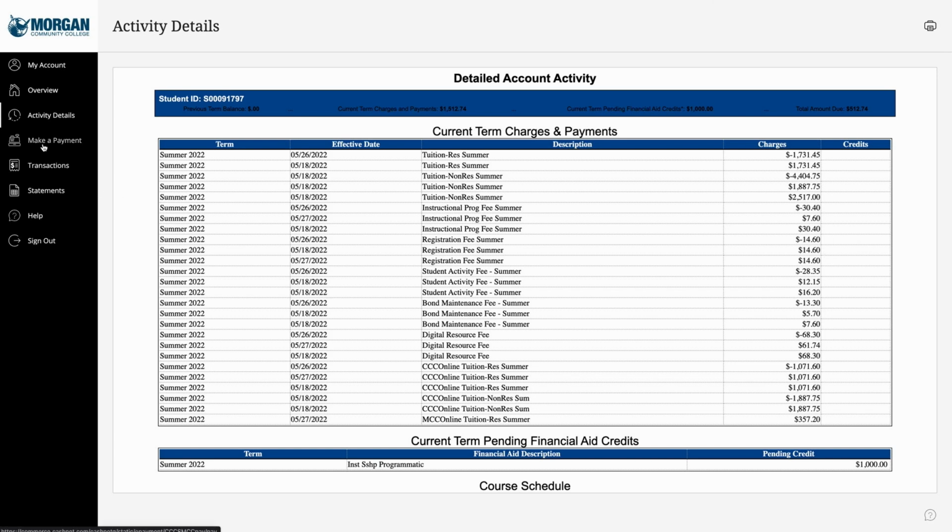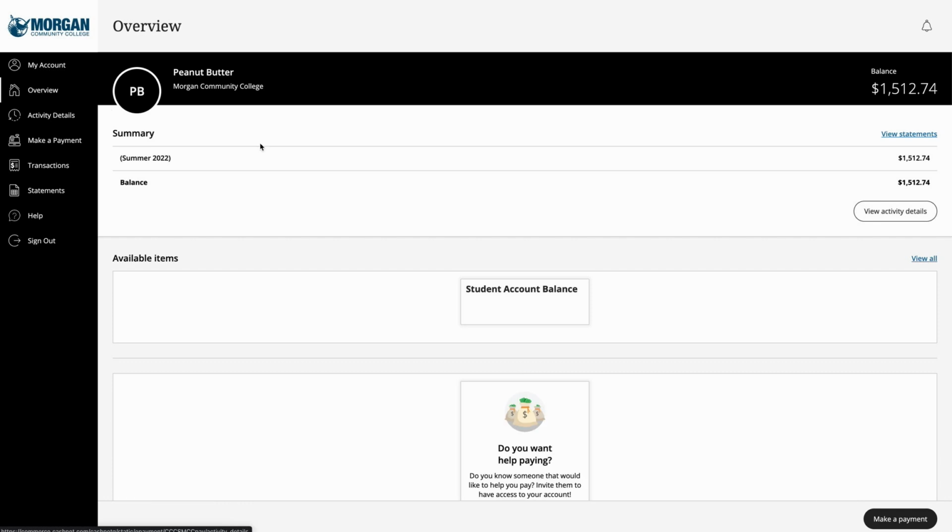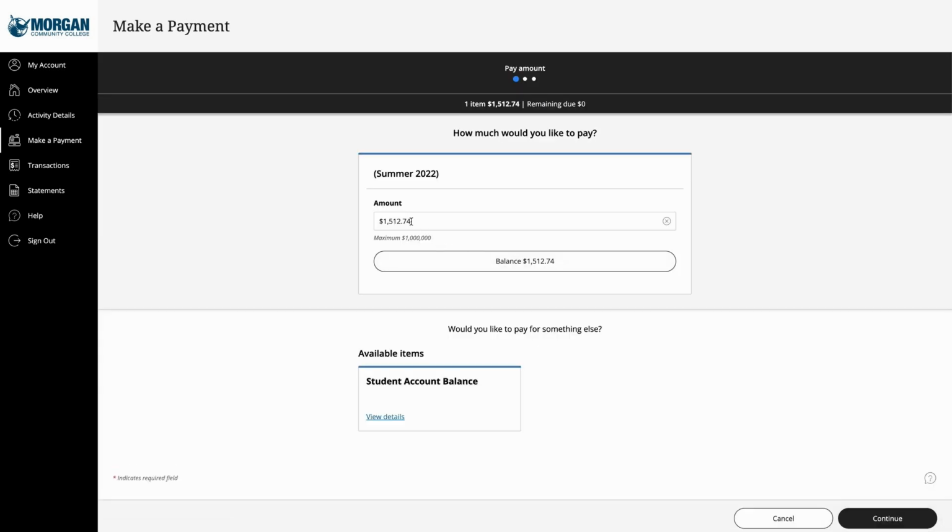So I'll zoom back out, and in order to make that payment, I'm going to click on Make a Payment here. On the overview screen, you can actually click Make a Payment here as well. Now this is just going to put the remaining balance due, but as we just saw, that's not actually what's due. So we're going to click this X to delete that. Now if you ever do want to put that back in there, you can click Balance here and it'll pop the full balance number back in here.